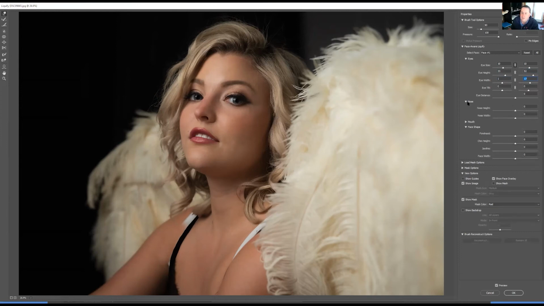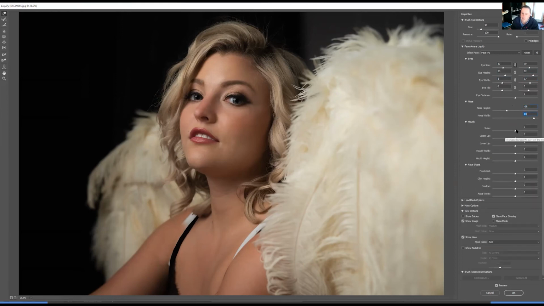All right, you can also look at the nose height, or dropping the nose a little bit, nose width. It's just crazy what you can do. It's like your mouth, you can have her smile a little bit more. Upper lip, make it more full, or bring it down a little bit. Lower lip. Mouth width, mouth height, all that stuff.